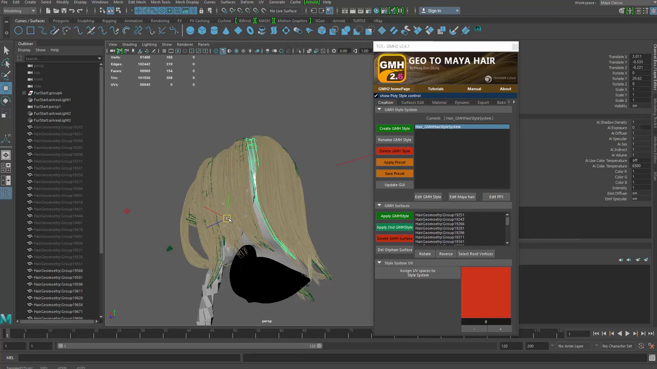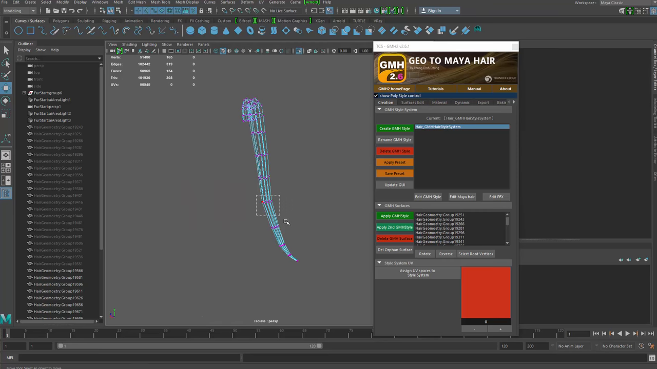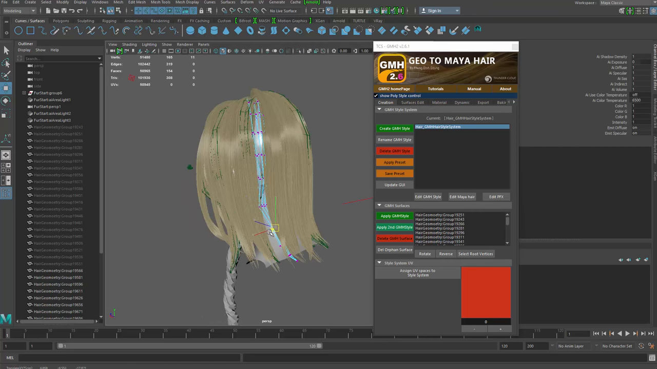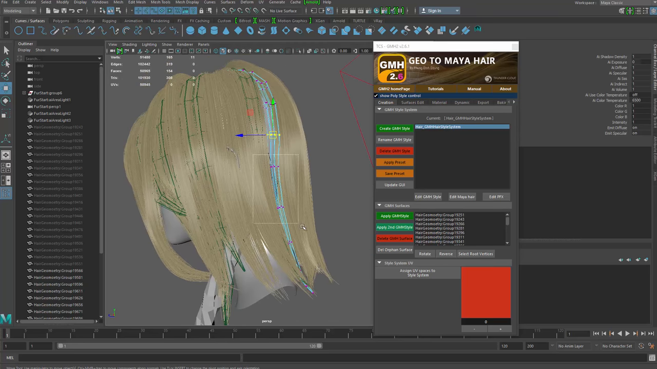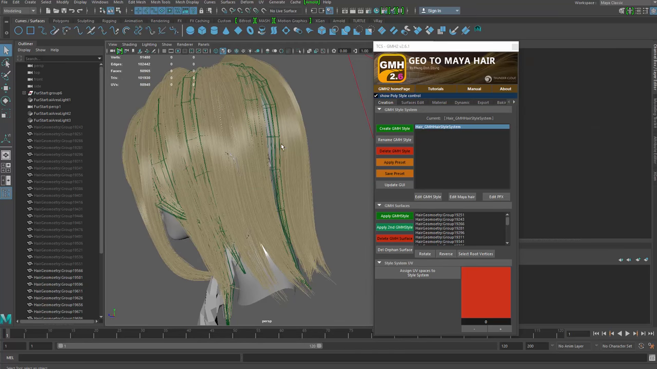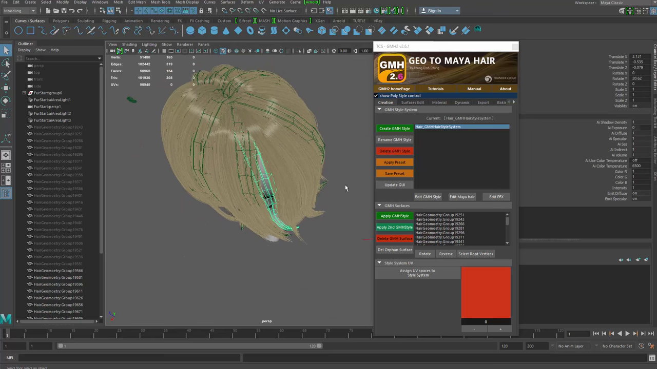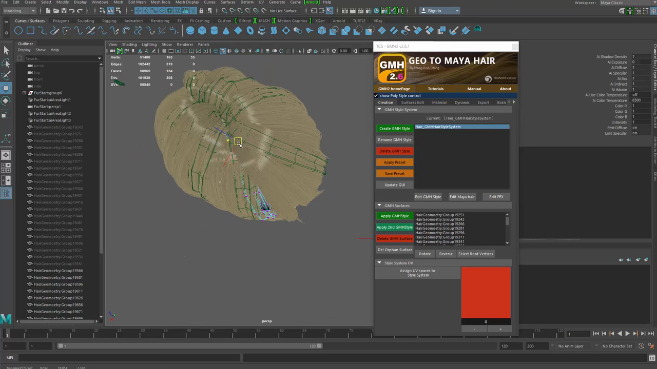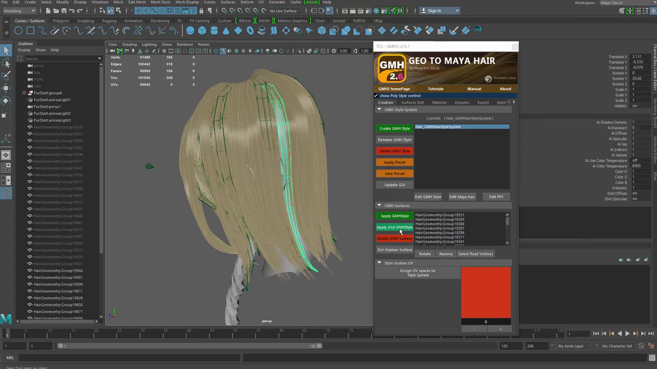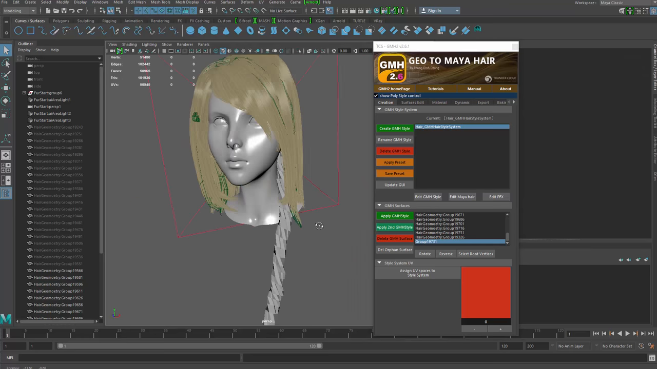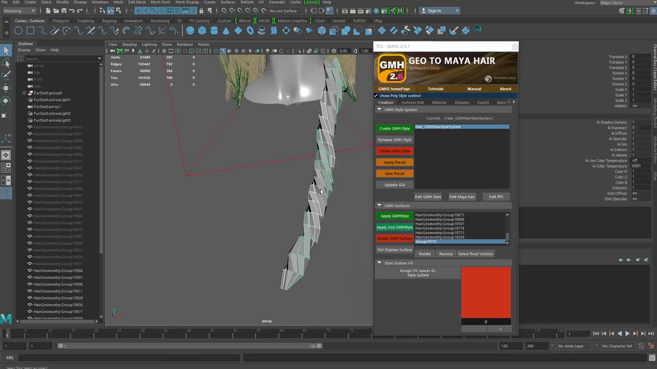Maybe Maya is just being super picky about stuff. So I'm just going to do that myself by duplicating one. This shouldn't happen. I'm sure it's something wrong with Maya. Yeah. So grab that then, and let's convert this one. So apply GMH style. That should work. Okay. Now my braids, hopefully they will work too.